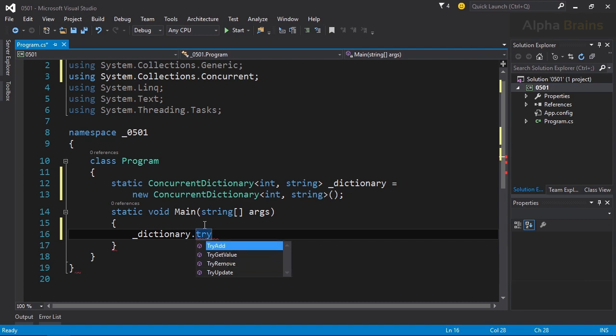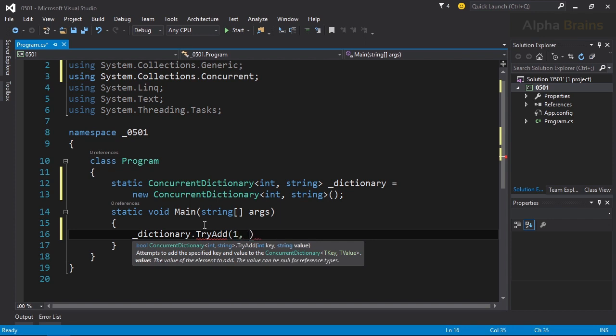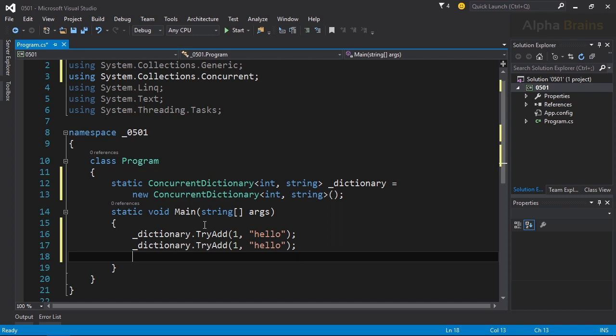And you'll notice in IntelliSense there are multiple methods that begin with try. Try add, try get value, try remove, and try update. These methods return a Boolean value. They return true if they successfully do what they are supposed to do. They return false if they don't. Now, most of the time, if they return false, it's because they were supplied with an invalid key. Like, for example, if we try add a key of 1 with a value of hello, and let's just copy this code and paste it without making any modifications.